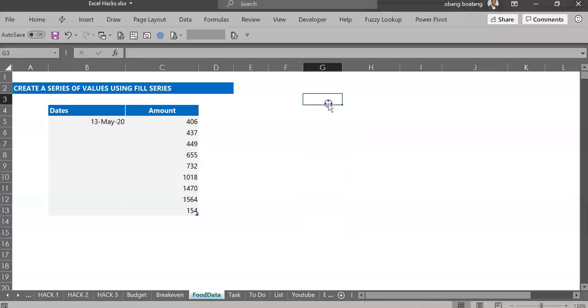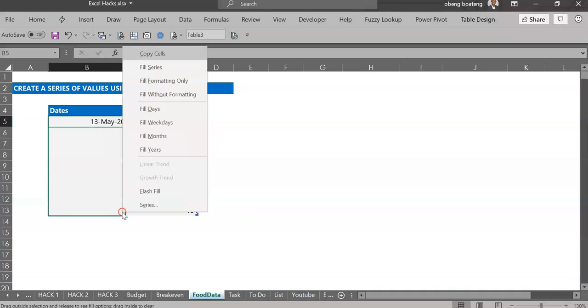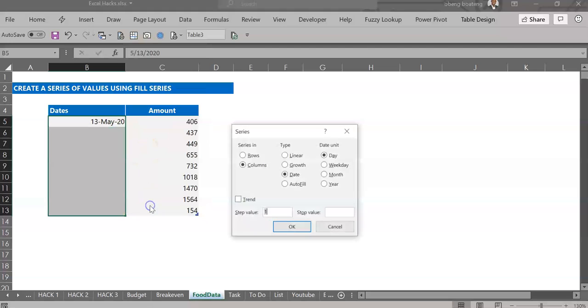Now, there are advanced ways you can use this. As an example, I want to create a date series. Now, I want to exclude weekends from this date series. To do this, I can start with the first date and right click, hold and drag down. Okay, so when I release my mouse, I get this option, series.